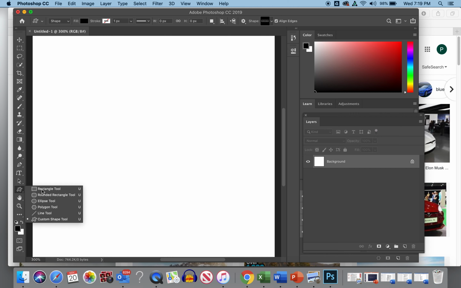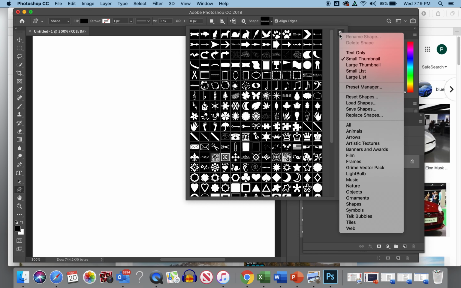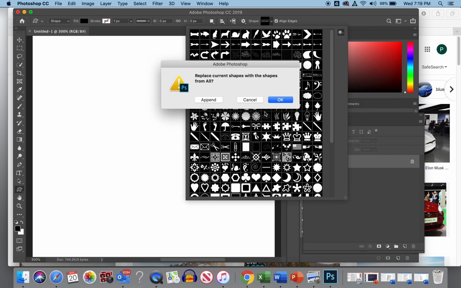If you find the rectangle tool, you'll see down here at the bottom custom shape tool option. Click that. Then come up here to the very top of the screen where it says shape. Click the arrow. And if you don't see all of these options, this is what I want to show you. There's an icon right here. Click the little gear icon and make sure you click the word all right here and it will show them.